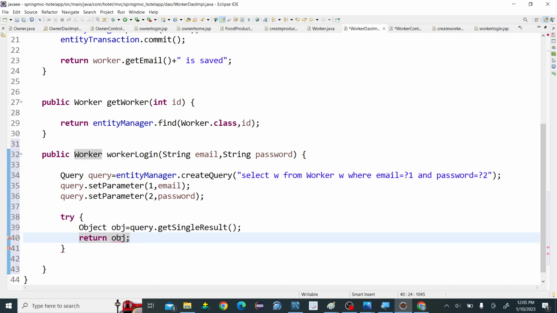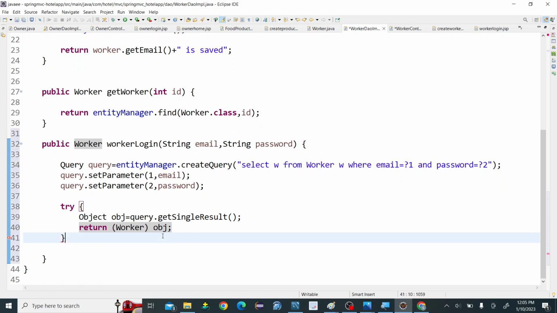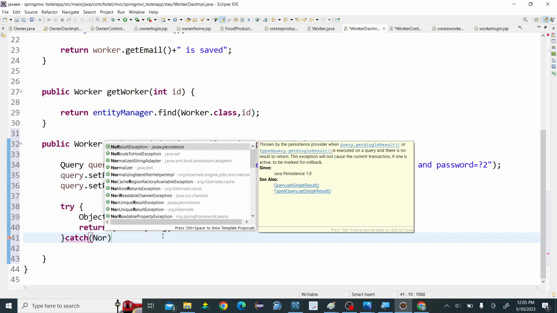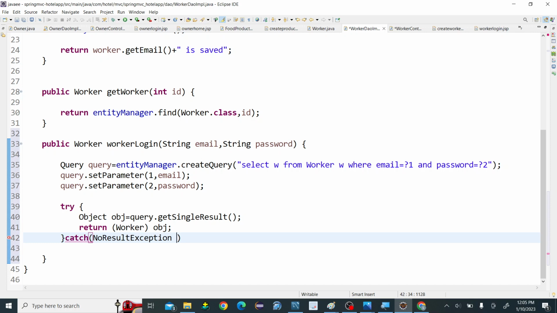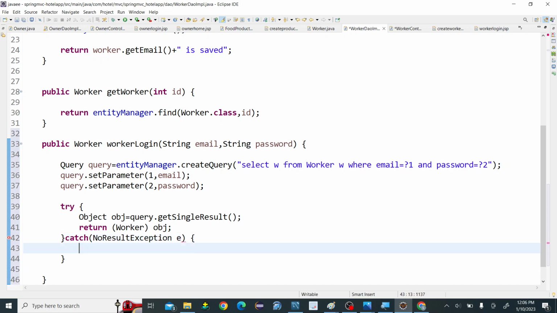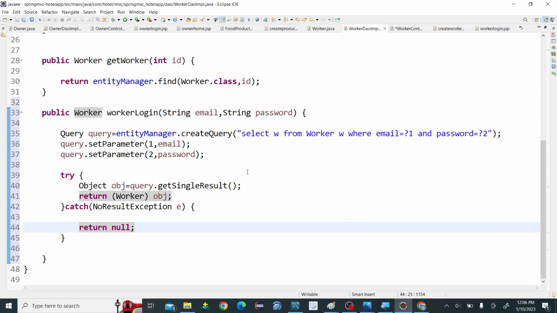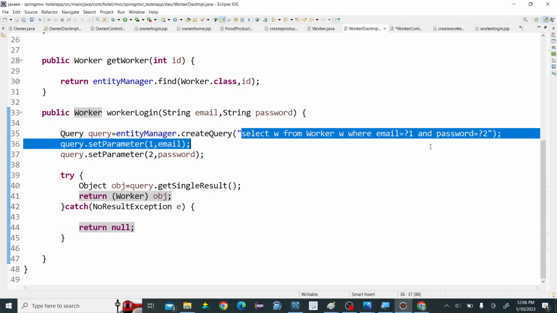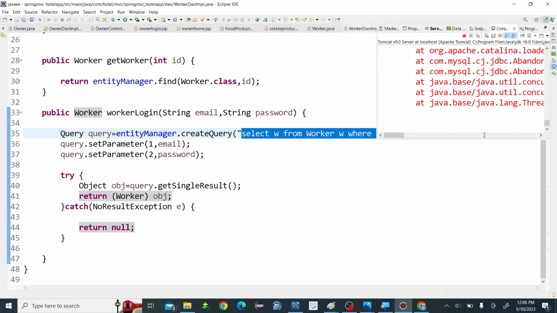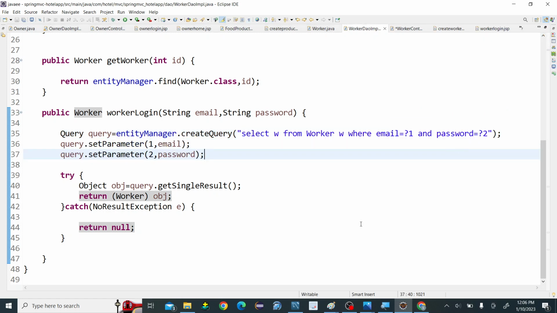Sorry, I'll cast it to Worker. And inside the catch block, we have to catch NoResultException and return null. Successfully we have done this. If you see the previous video, you will get to know. Once again, it will be a practice for you.